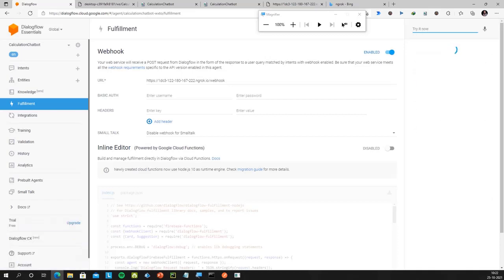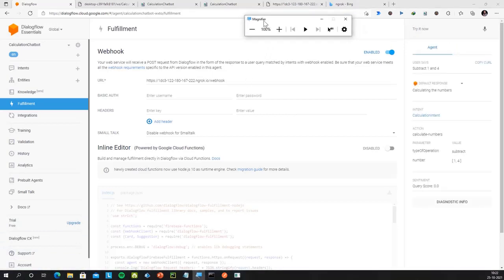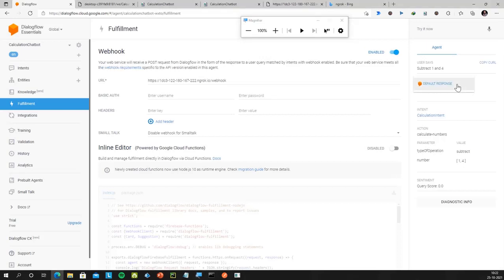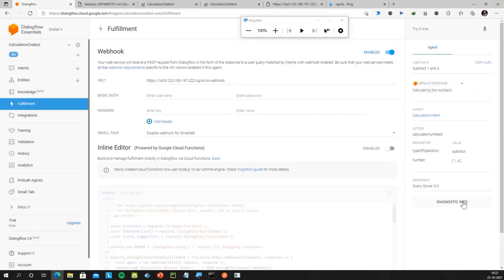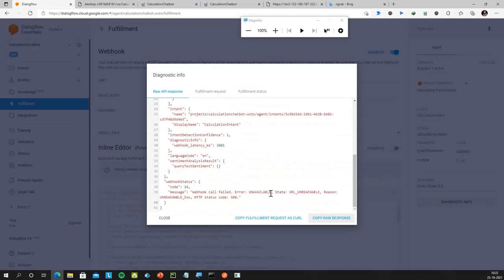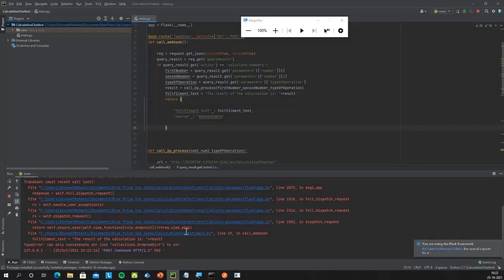subtract 1 and 4. So if you see, currently my process got executed and I got an answer. Let me just check, the numbers are 1 and 4, calculating the numbers. Let me just check the default response. Okay, so here I am getting one error. If I see, that is 500 unreachable, right? Let us see what the error is.